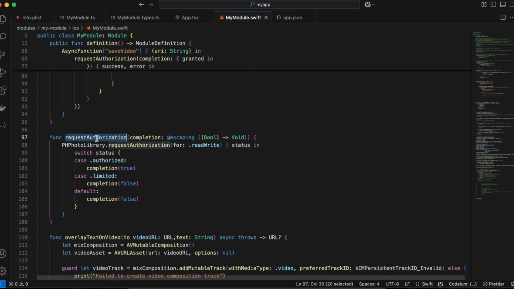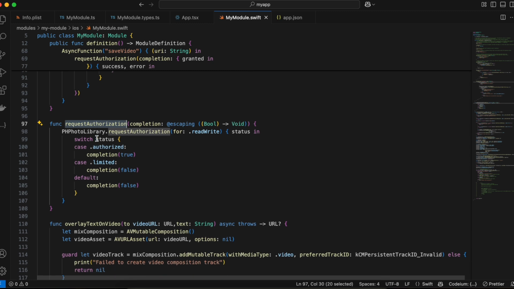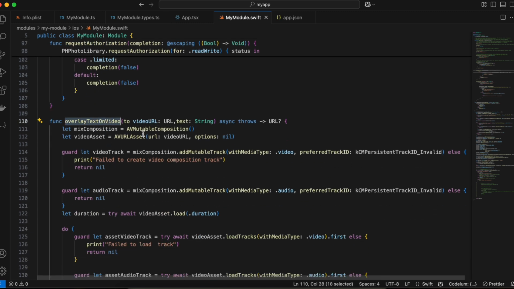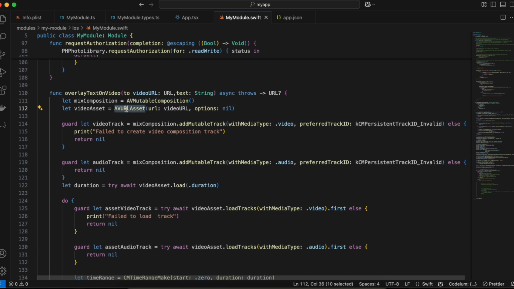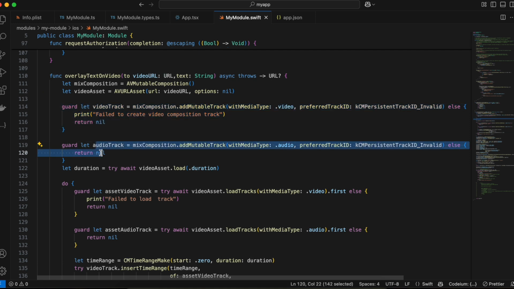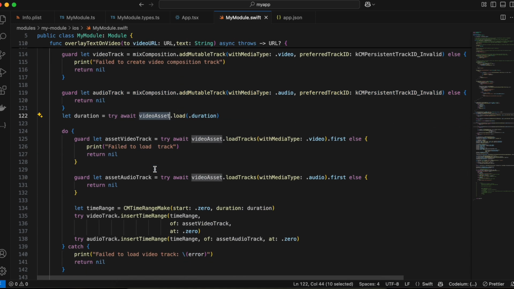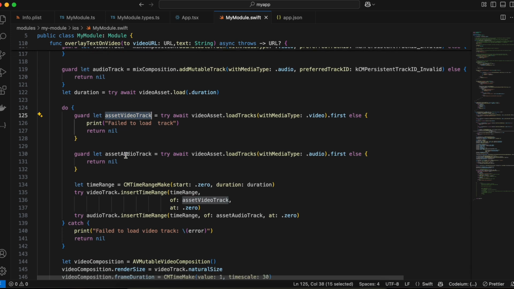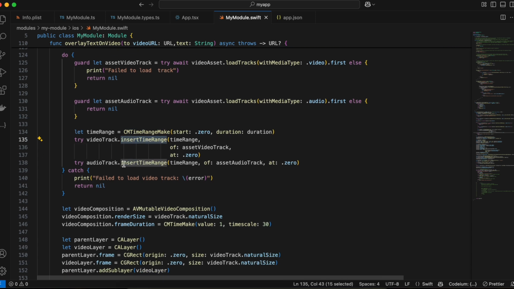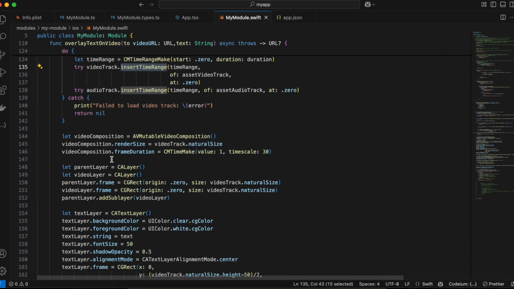Then this is the method for asking permission to access the photos app. So yeah, you can just copy paste it, and this is the code for overlaying text on video. So first we have to create an AVMutableComposition, then an AVURLAsset, then we create a video track, we get hold of our audio track, then we get the duration of the video, then we get the asset video track, asset audio track, then we create a CMTimeRange make. We insert the time range for our video track, insert the time range for our audio track.